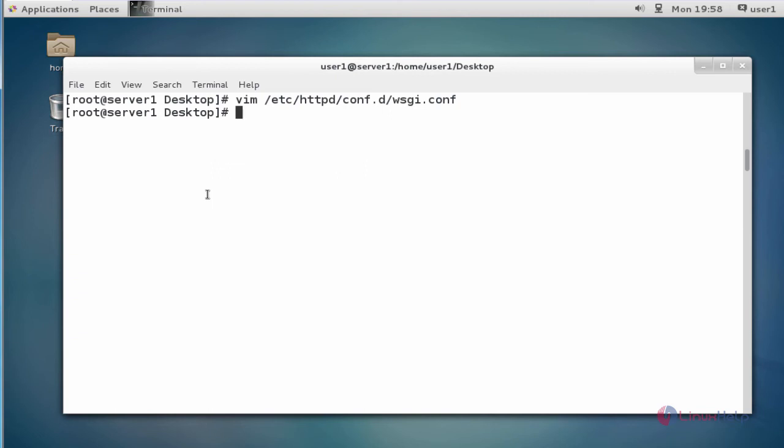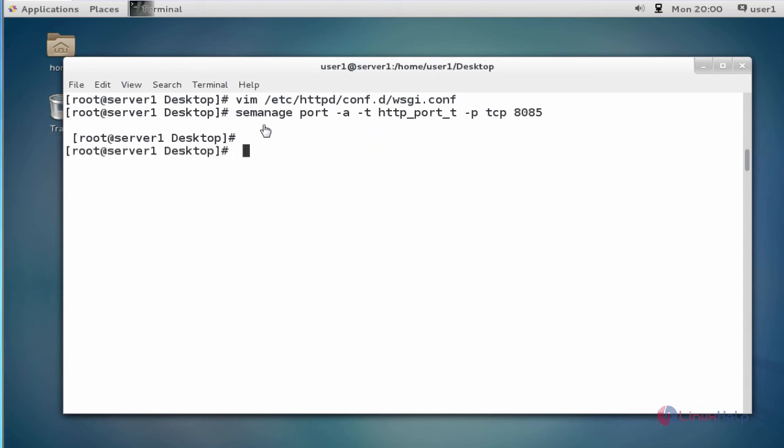Now I am going to add that listening port into SELinux. For that you should give the context: semanage port -a -t http_port_t -p tcp. P means protocol, TCP. Now enter that listening port 8085. Press enter. Now the SELinux context is successfully assigned.